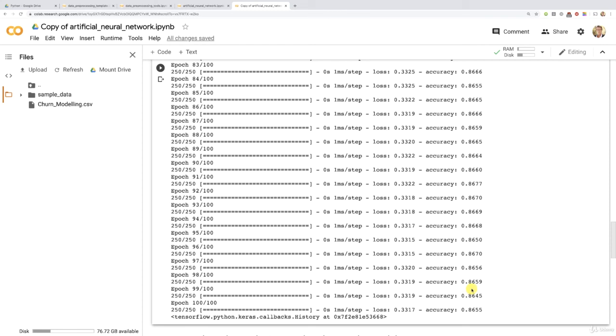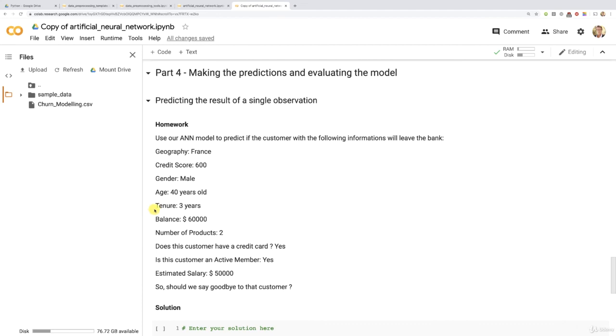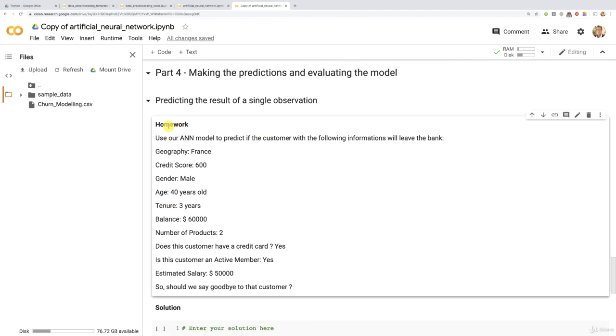That means that out of 100 observations, you have 86 correct predictions. So congratulations, you made a very good first deep learning model. You can be proud of yourself, and mostly now you can take a little break, because we're going to enter part 4, and not only we're going to enter part 4, but also you're going to have a little homework which will consist of predicting the result of a single observation, meaning a single customer.